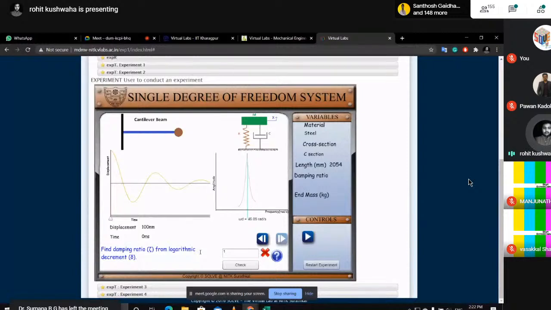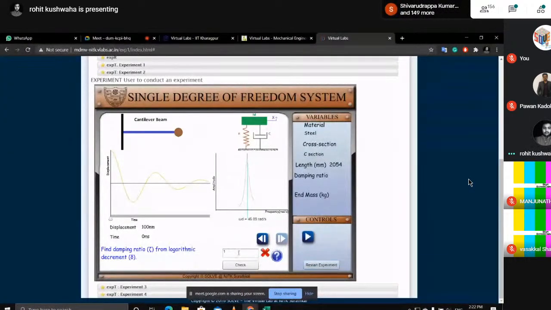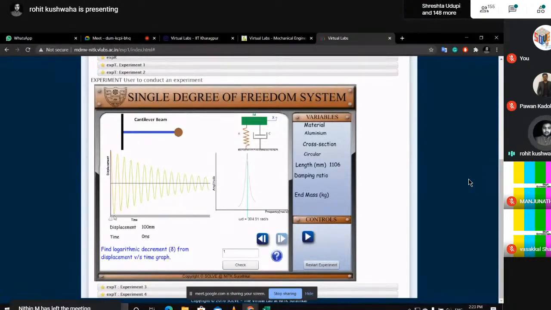The very best thing here is if you hover your cursor over the question mark, the user will be given the equations and variables and some hints, so they can go through it and start their experiment again. Once we are done with this experiment, a user can reset the experiment and change it. This time, we have a different setup.